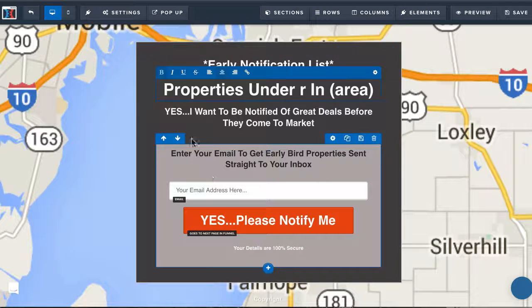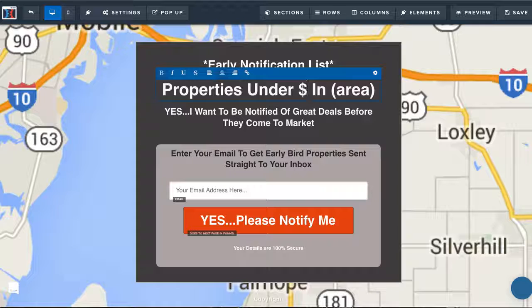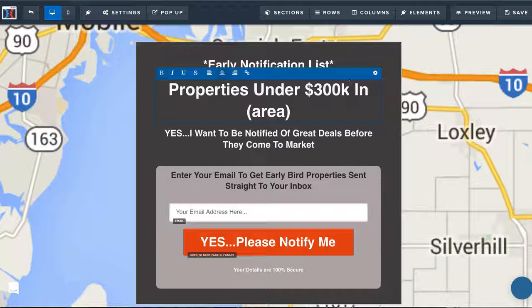And as far as building out our sections, rows, elements framework, that's already done. So now we're in the filling in the copy and media as needed. Properties under... let's put in a price here just to make this quick and easy. We're going to say under 300,000.